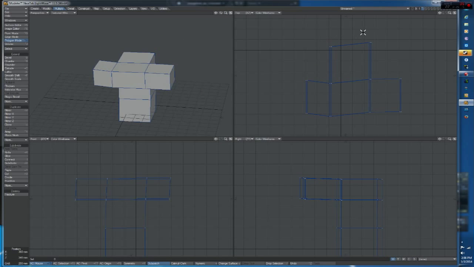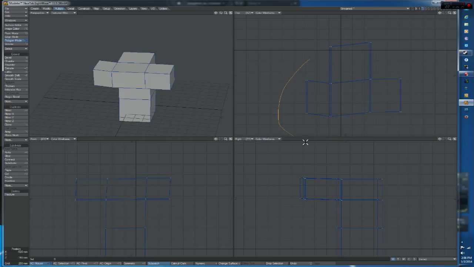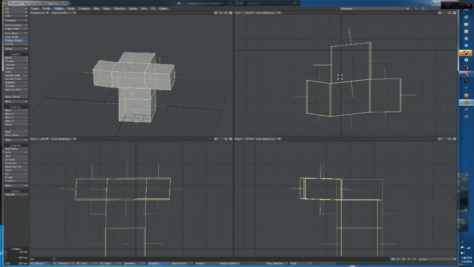You can also hold down right click and use the lasso tool to select everything, or just to select a part like that. So that's kind of useful to know.